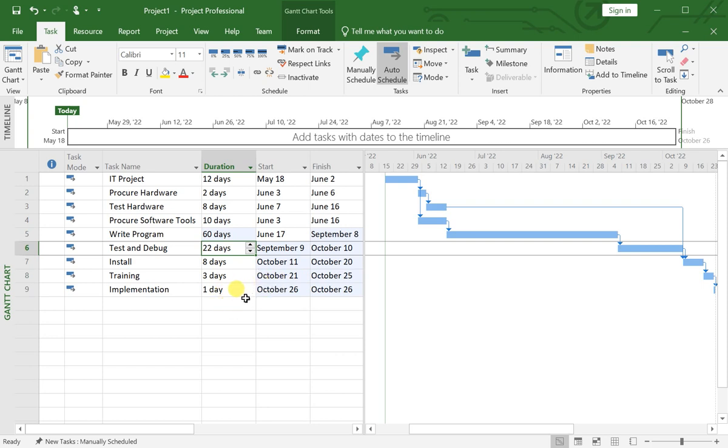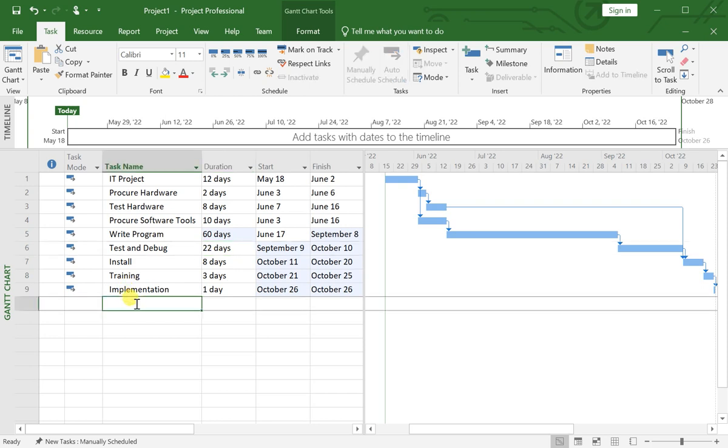Now let's look at manually scheduled tasks. Manually schedule is like do-it-yourself scheduling. It comes in handy in several situations. One of them is when you don't have all the information you need. Suppose that after the implementation task, you want a final meeting with the product owner. So let's say, for example, the name of the activity is final meeting. But at this point, that's all you know.